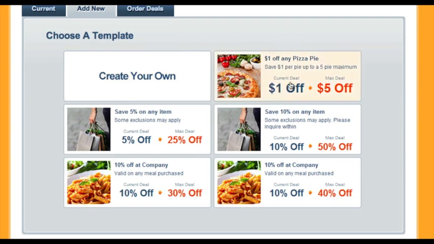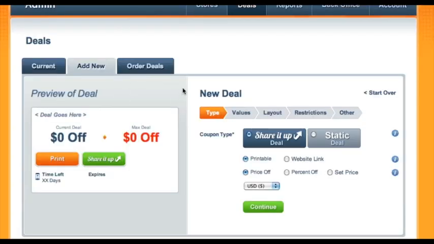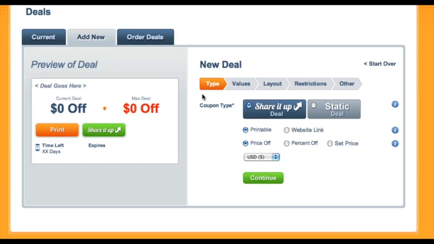There's ones that are already set up for how many dollars off or how much percent off your coupon could be. For today, what we're going to do is actually create our own coupon. So let's go here, click on create your own coupon. This next section is where we can choose what type of coupon we're going to make. There are two types of coupons that we can make. One is the share it up deal, where your coupon actually increases in value the more that people share it up. And then we also have the static deal.